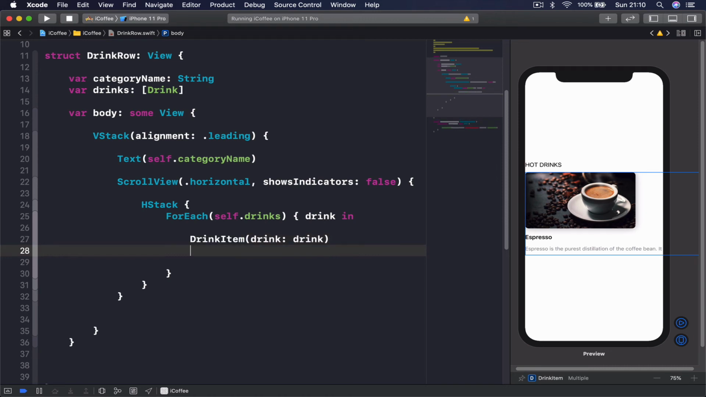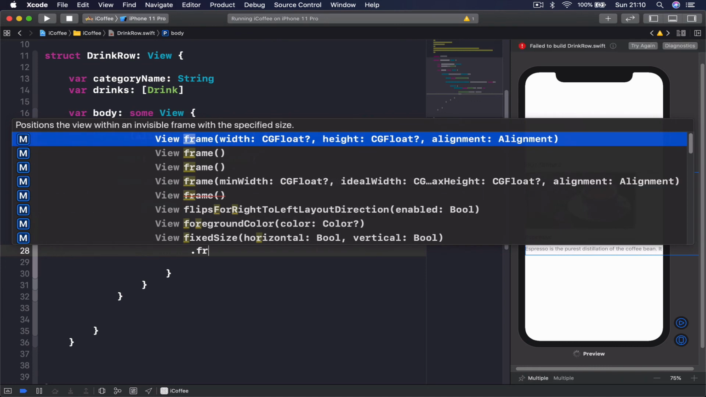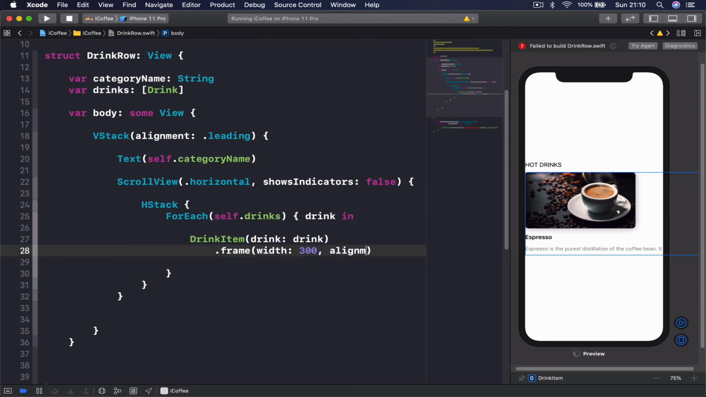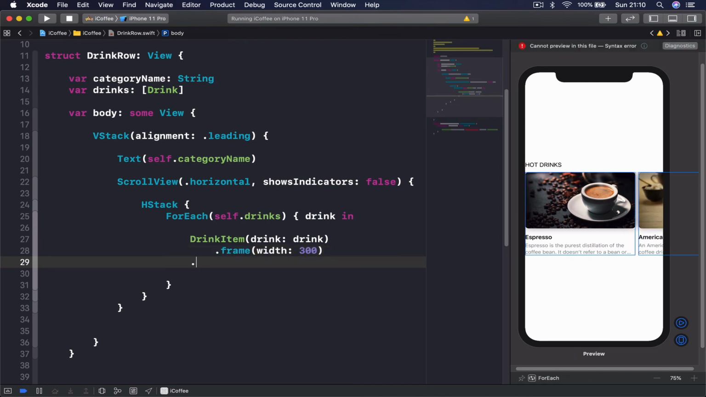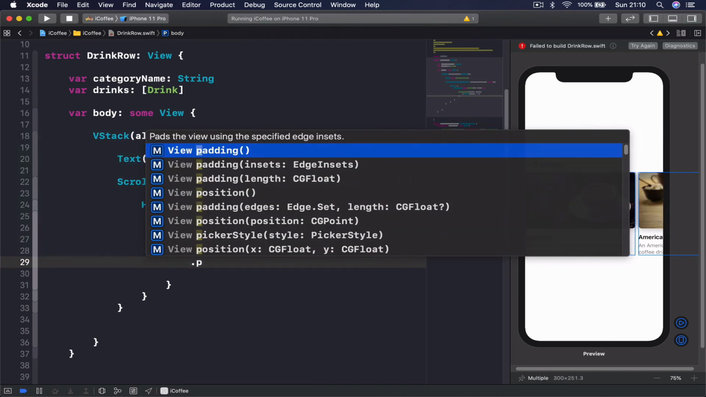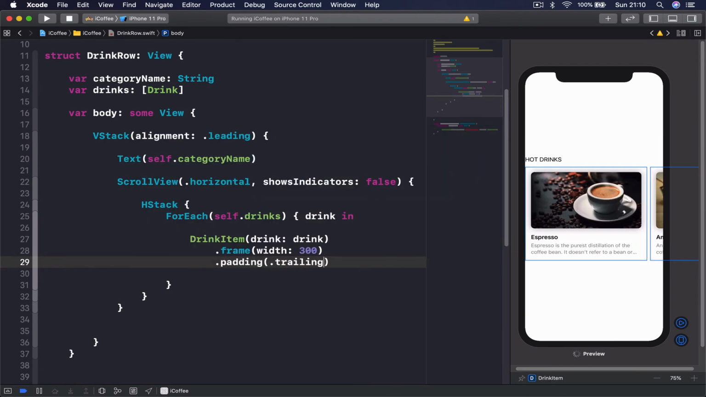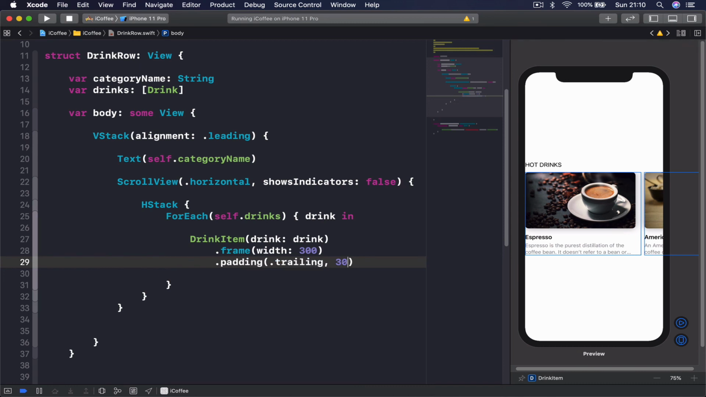And let's add some options here. I'm going to put a frame, width is going to be 300. Height, we're not going to put anything. And alignment, we're not going to use this. So put the frame, and then let's add some padding here. And padding, I want trailing. And let's put 30 points here.